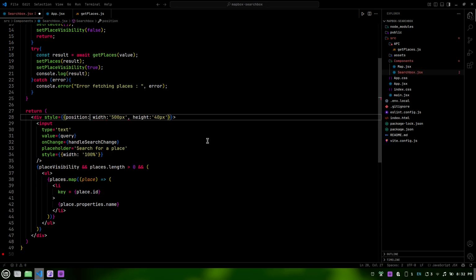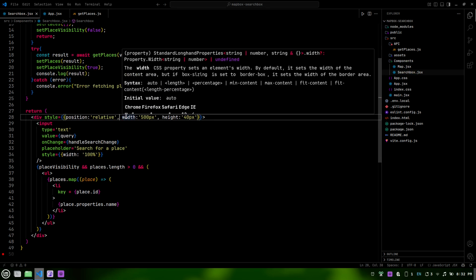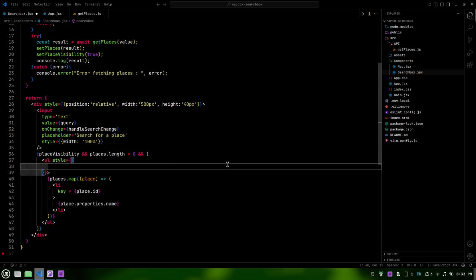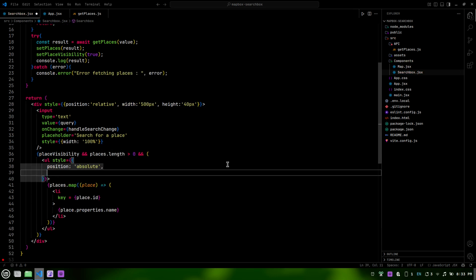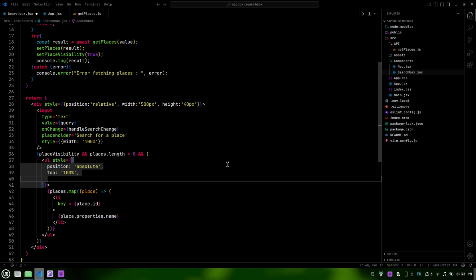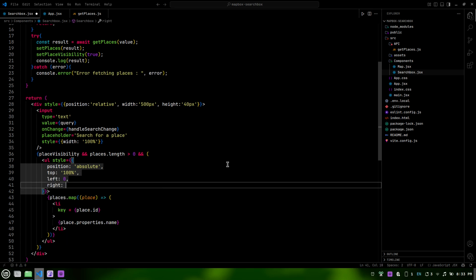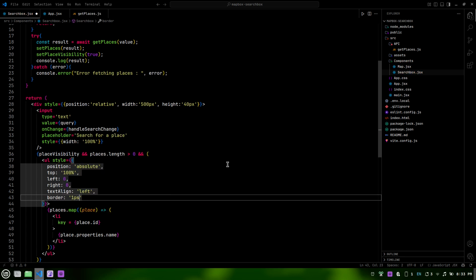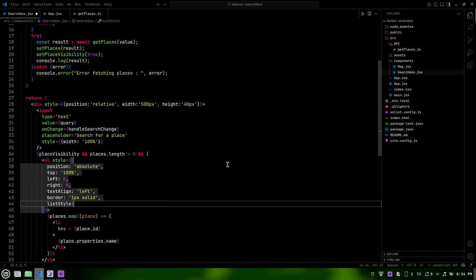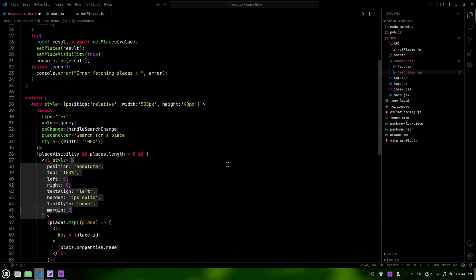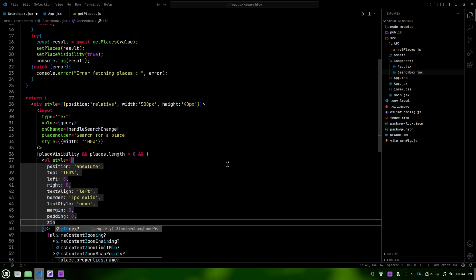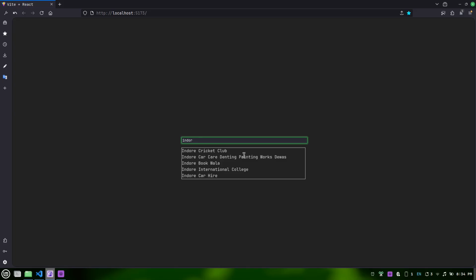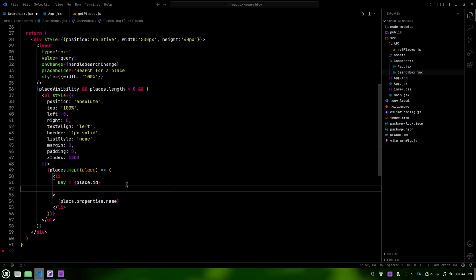Now, let's style the drop-down a bit. The unordered list is positioned absolutely below the input, stretching across its width. It has a border for visibility, and we've removed default list styles. Each list item has padding for spacing and a pointer cursor to indicate it's clickable. This makes the drop-down more user-friendly and visually appealing.